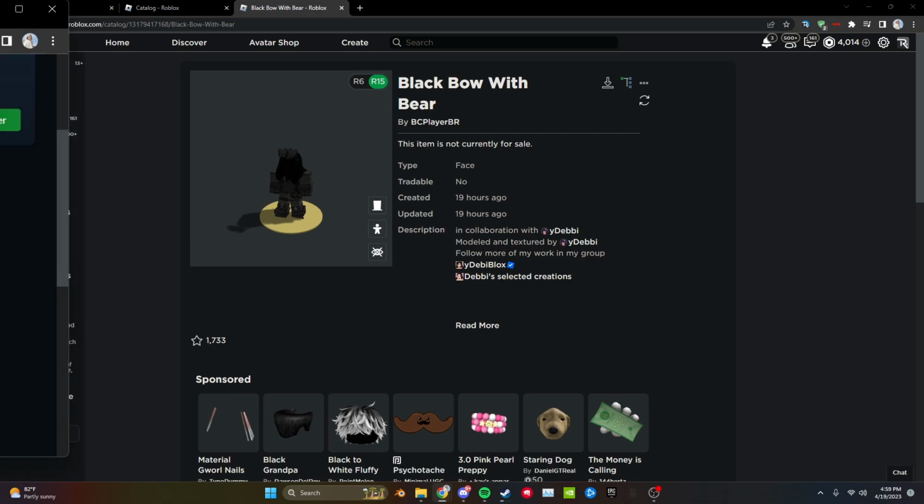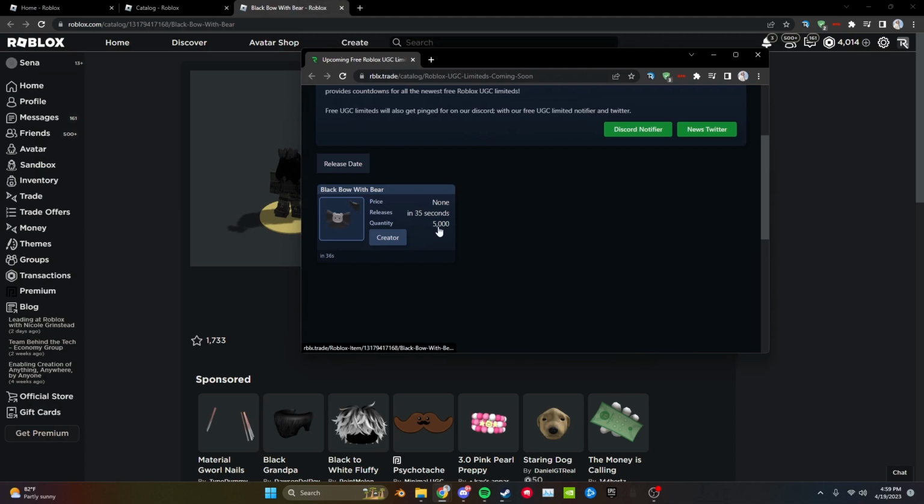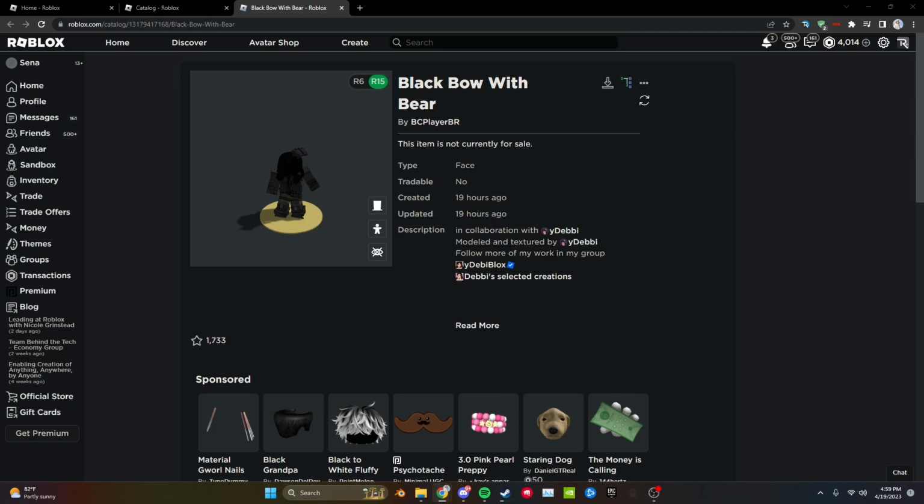Black bow with bear. Obviously it's not like the best limited, not gonna sell for that much, but a free limited is a free limited. I have the RBLX trade site on my second monitor. So basically, all you have to do is just press this tiny refresh button whenever it hits the time.